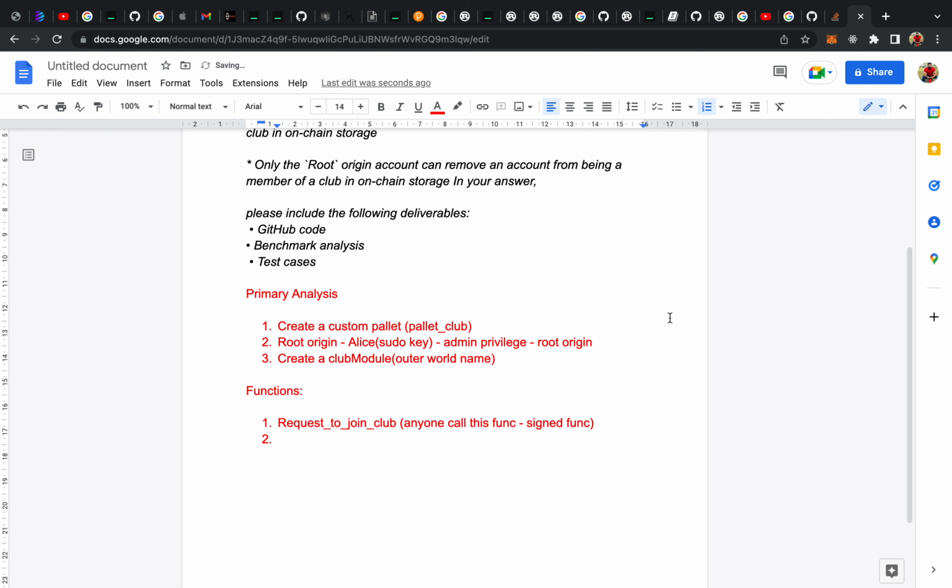It will take a signed private key and take a transaction charge as usual. After that we have two more functions. The other function is add requested member to the club. The first function will request Alice to add this user to the club. It will all come inside a vector. Once it comes to this request pool, Alice can select the particular user from the request pool and add it to the club. The request pool is a temporary waiting area.